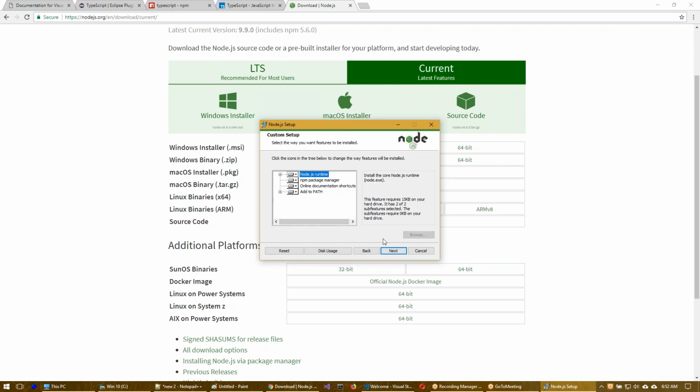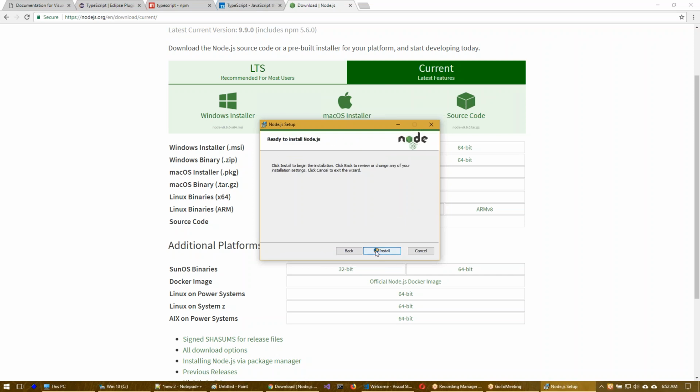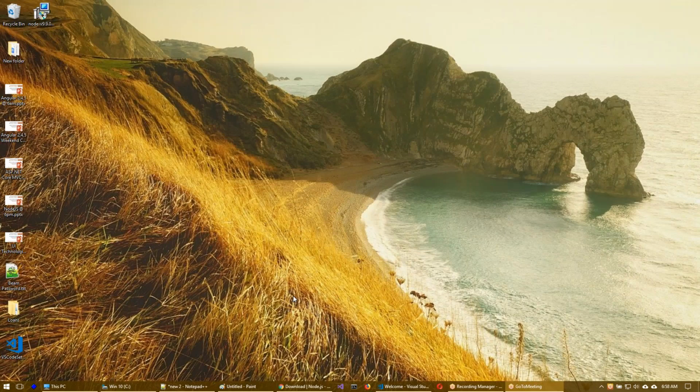No need of changing them. Click on next and click on install. If the security warning is coming, just click on yes. Then it will take around 1 or 2 minutes to install. So once the setup is completed, you will go to your command prompt.